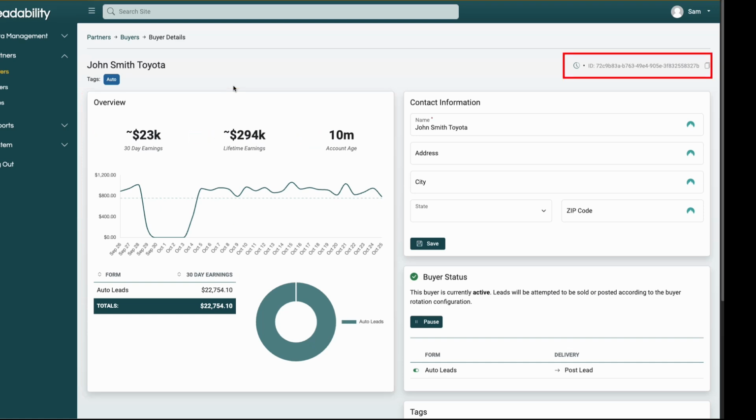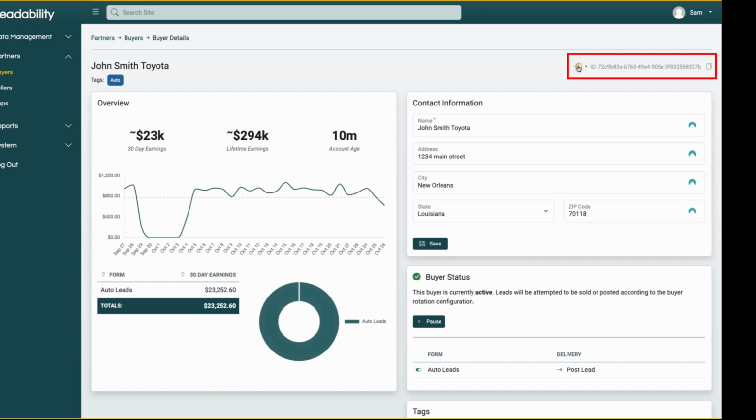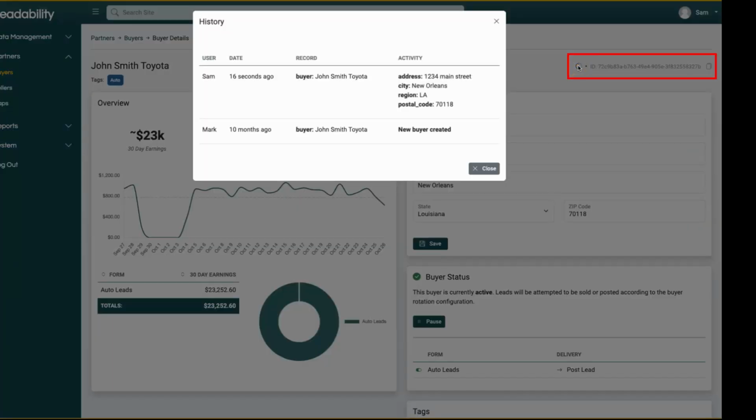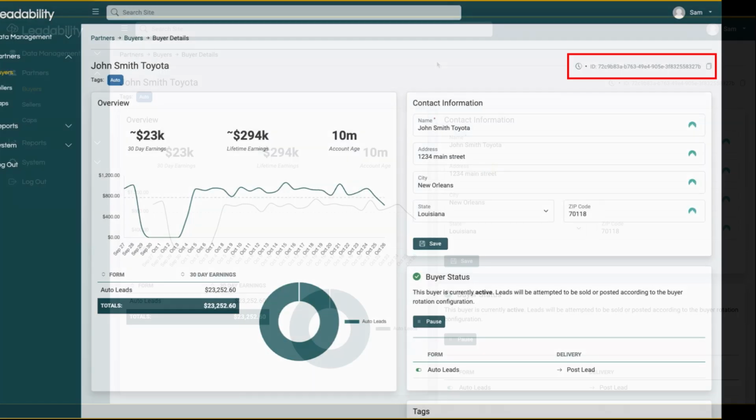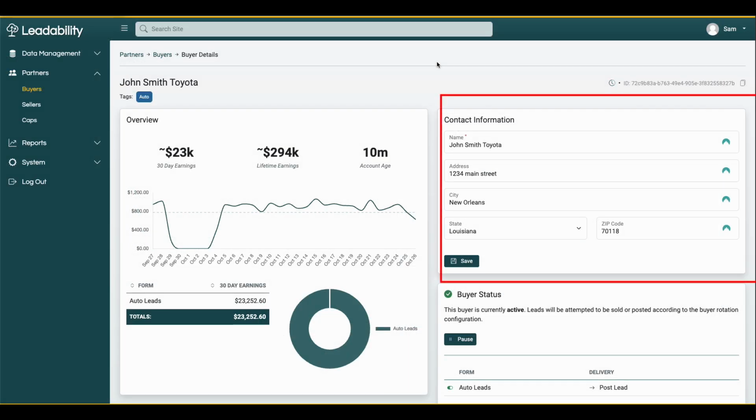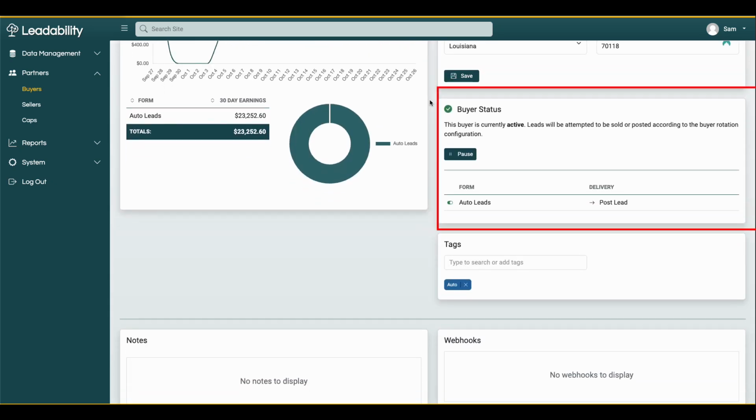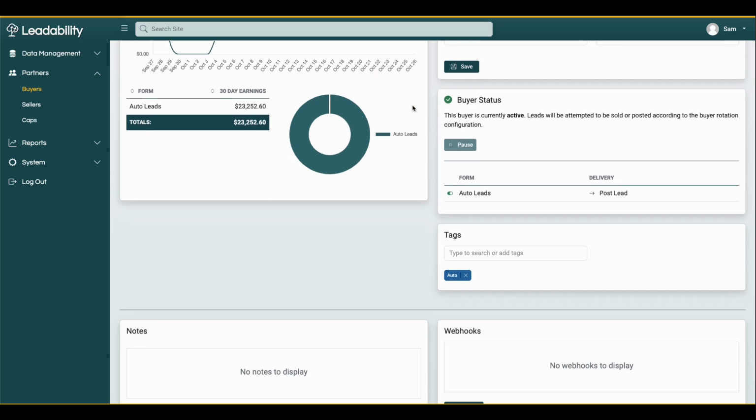On the top right of the page, you'll see the buyer ID, which you can copy to your clipboard using the icon beside it. To the left, the clock icon opens a pop-up showing the account's change history, perfect for tracking updates when multiple team members are involved. Continuing down the right side of the page, you'll find the buyer's demographic information. Below that is the buyer status card, where you can pause the buyer from purchasing leads. Pausing will halt all real-time sales attempts across every form associated with this buyer. To resume, click the button that replaces the pause option when traffic is paused. Be sure to read the confirmation prompts for important information.